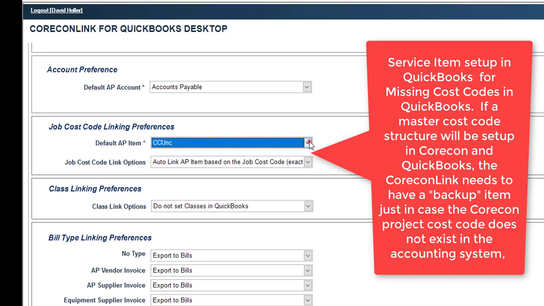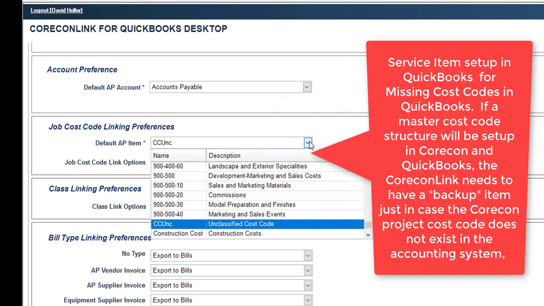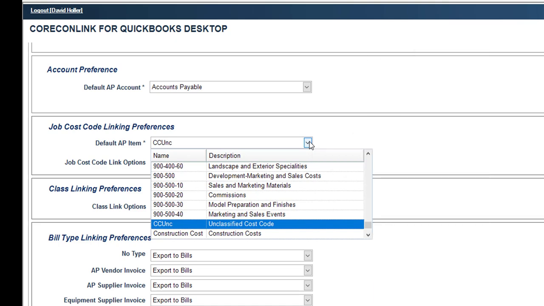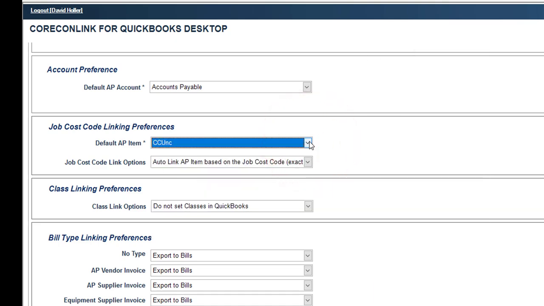This is used as the default when CoreconLink cannot find a match between the job cost codes in Corecon and the service items in QuickBooks. The process is that CoreconLink first looks to the job cost code and tries to find a match in QuickBooks. If it does not find a match in job cost codes, it goes back to Corecon and looks at the division classification or master cost code referred to as division. It looks then back to QuickBooks and tries to find a match.